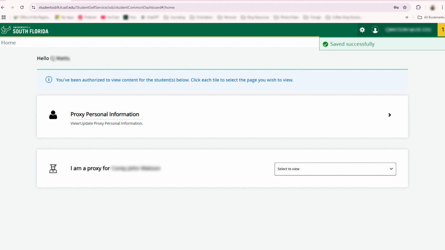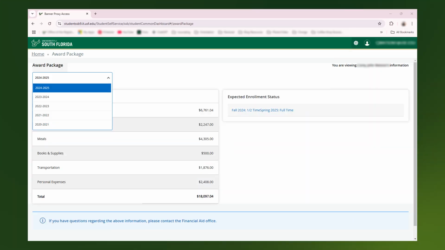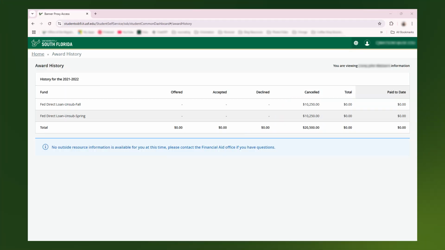Students can provide you access to one or many areas, including Account Summary, which will show you the student account balance for the current and any other terms. If you click on the TouchNet Authorized User Payment, you will be taken to the TouchNet site, where you will need to log in again using separate credentials since it's a separate third-party system. If the student has set you up as an authorized user, you will be able to make a payment on their account. Award Package, which outlines what financial aid has been awarded to the student for the current or former aid year. Award History, which shows what financial aid was awarded to the student in the current or prior years.